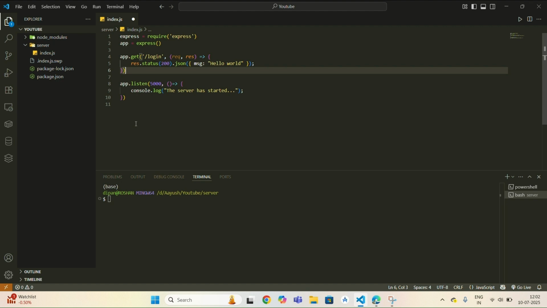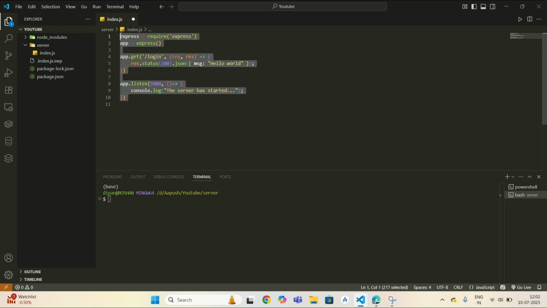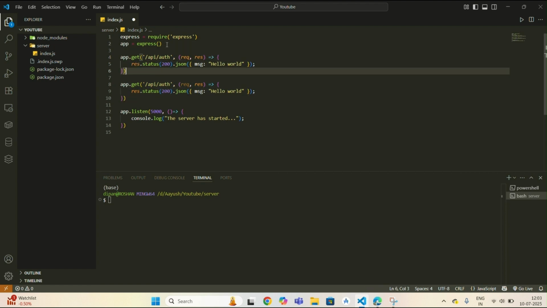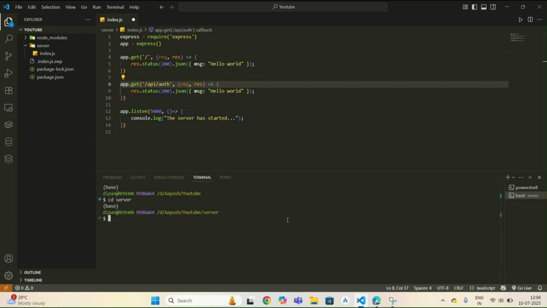By setting up the routes and controllers, it will make our code maintainable, and our index.js, which is our main file, will look clean. So let's begin. I want to set up an authentication route, so we will set up the route API auth. We can also have something on the root route, hello world. So go inside server and make a folder routes.